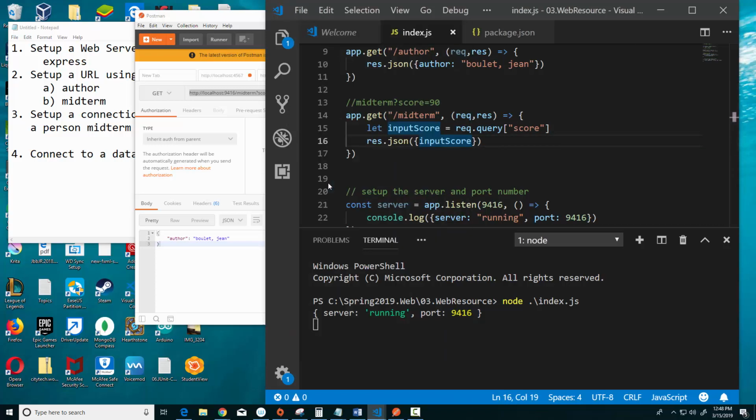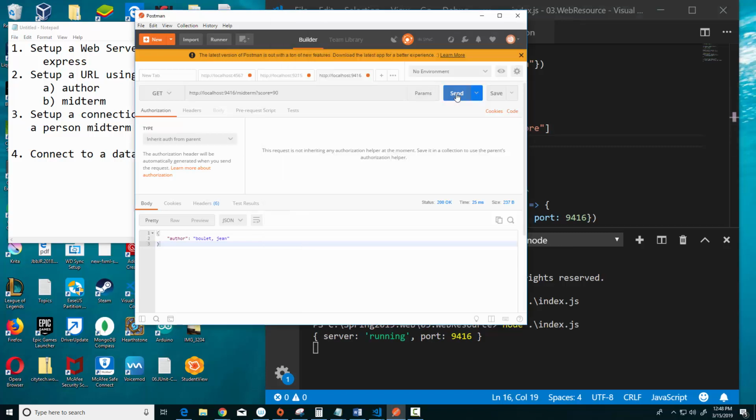Let's save it. Make sure you save it. And the way I know things are not saved, if I see a circle here. So make sure you don't see a circle here. Let's break the server for a second. Let's do a node index again. And let's run this. Notice I have input score here.